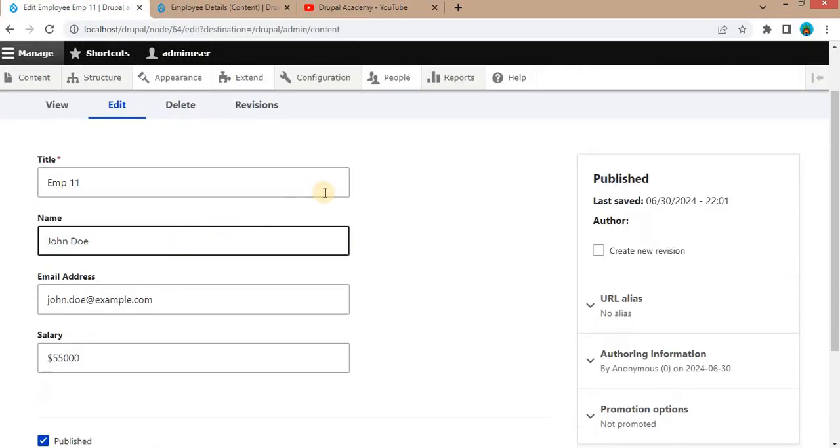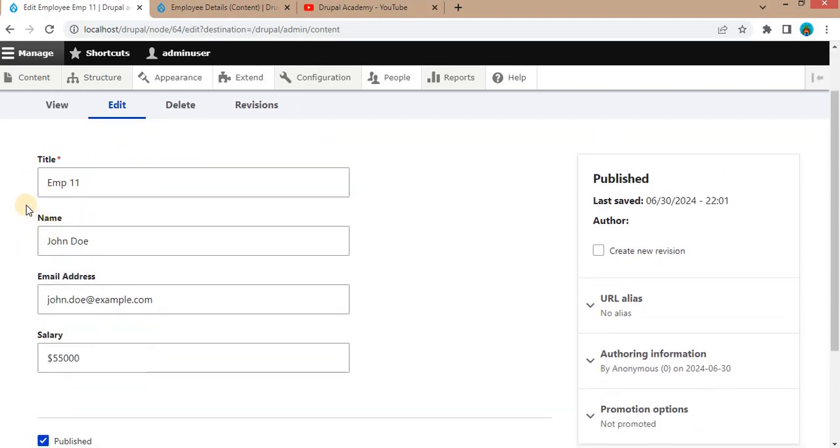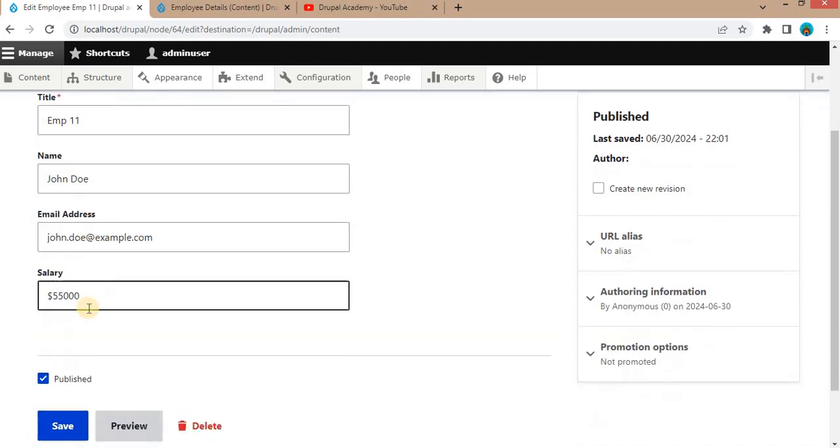For instance, I have this content type and its name is employee content type and it has these fields: title, name, email address and the salary of the employee. If you want to display the name and the email address in the same div and salary in another div, for that we can use the fields rewriting in Drupal.